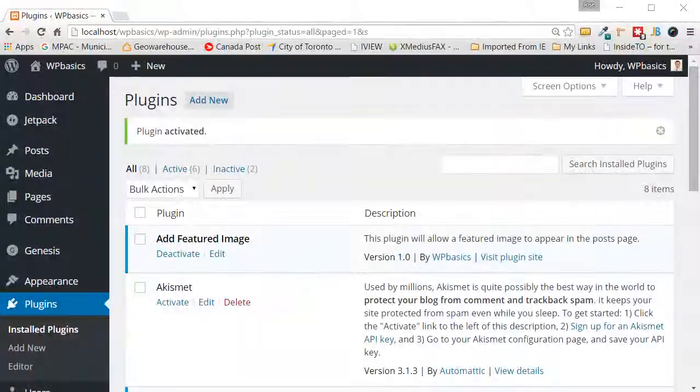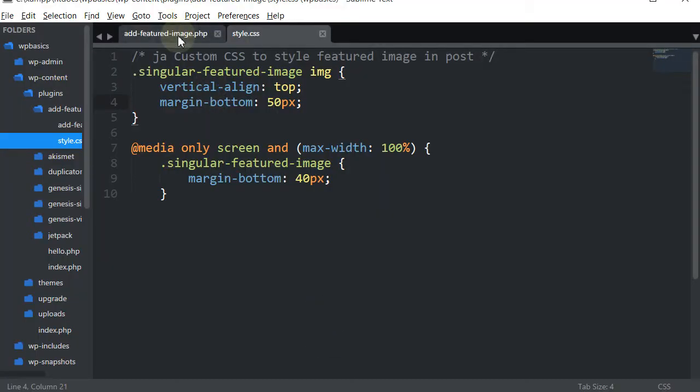Now creating a plugin like that is nice because we can use this for multiple themes, and we have it available for us. And it's also good practice to create a nice simple plugin like that.